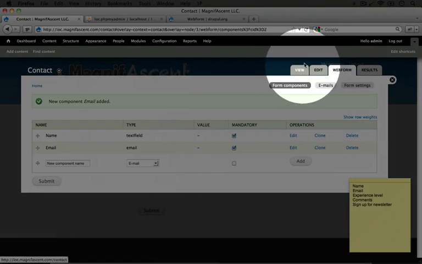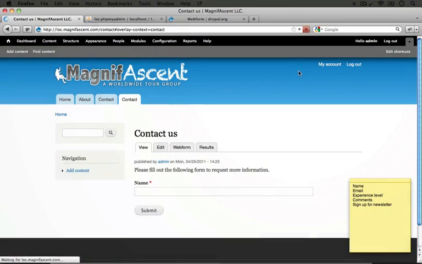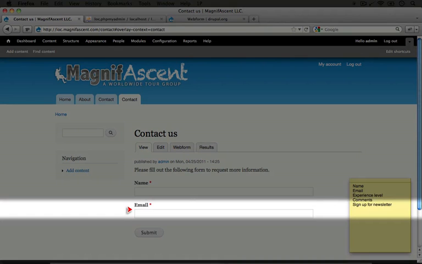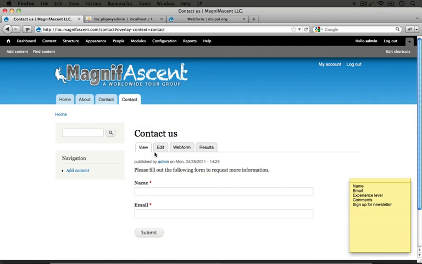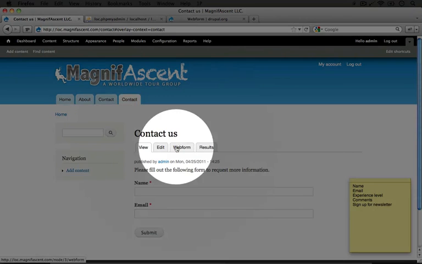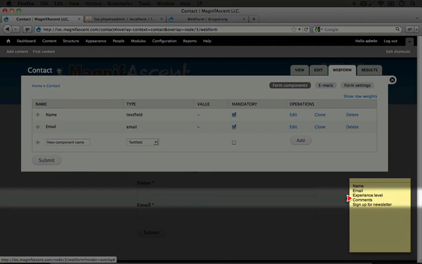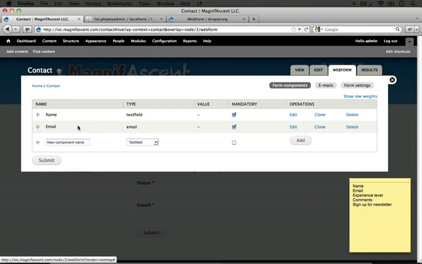Now let's take a look one more time at our form. Now we have our name and our email inputs. Awesome. Okay, let's go ahead and go back to the web form and do the rest. Our next input is experience level. So let's go ahead and add experience level.